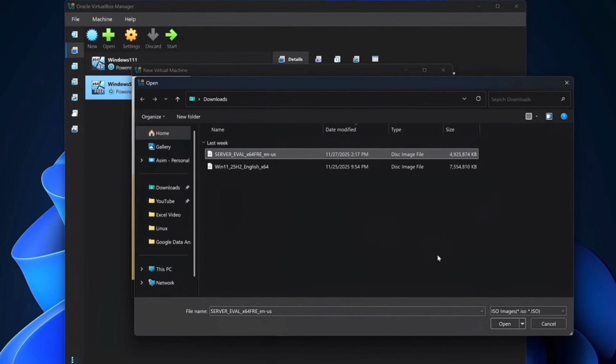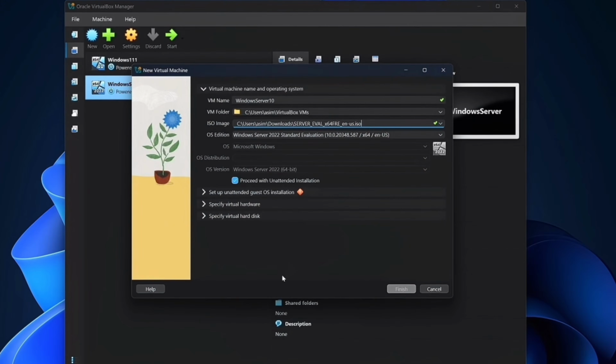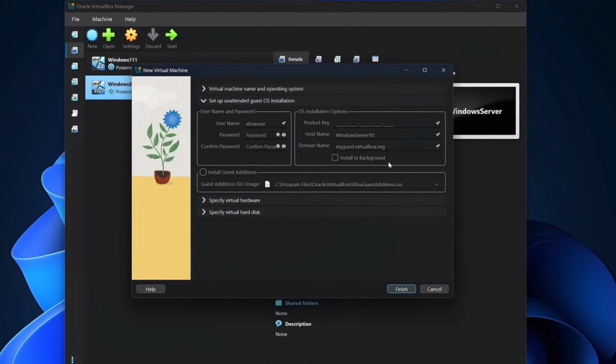Click on that and hit Open, and it just mounts the ISO file right here. And it tells you what edition this is: Windows Server 2022 Standard Edition. Uncheck Proceed with Unattended Installation. The next option, set up unattended guest OS, you can just leave blank. Don't worry about it.